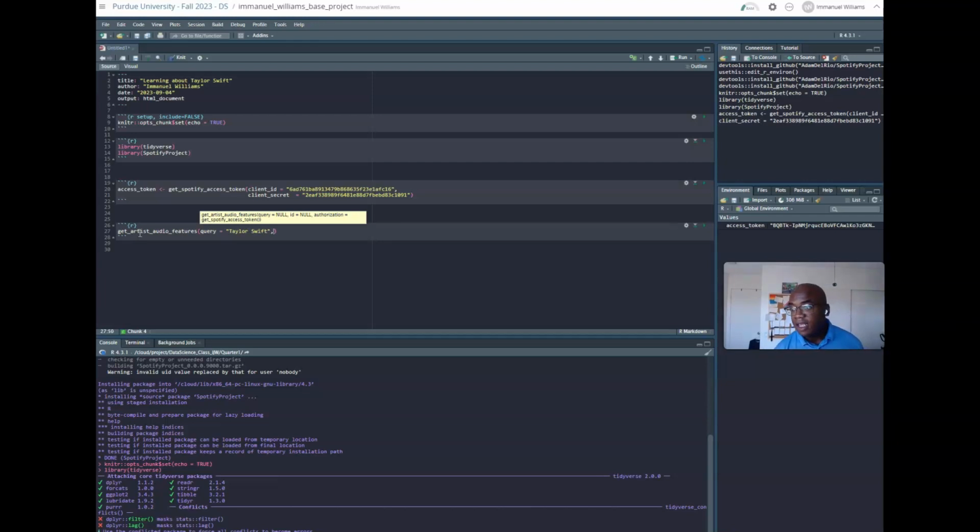comma, and then you're going to say authorization. And what do you think the authorization is going to be here? It should be access token. Okay. And I'm going to call this TS_DF. So TS is for Taylor Swift, and then DF is because it's the data frame. And I want to talk more about data frames as the semester goes on.